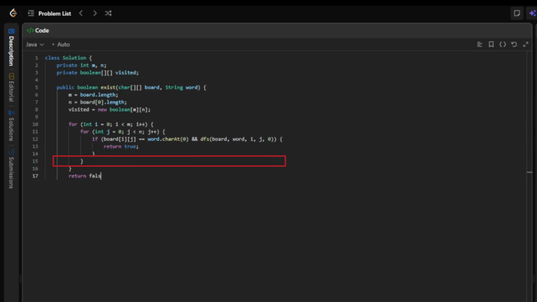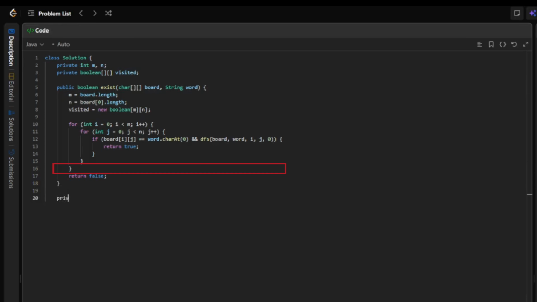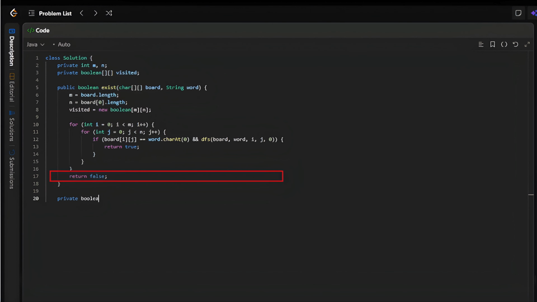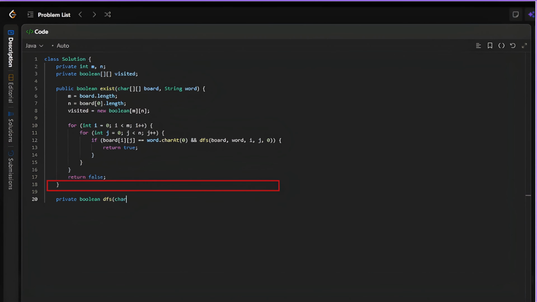This closes the if block. This closes the inner loop over the columns for a specific row. This closes the outer loop over the rows. By now, we've tried starting from every cell in the board. If we reach this line, it means none of the starting positions led to forming the full word. So we return false to say the word does not exist in the board. This closes the exist method.